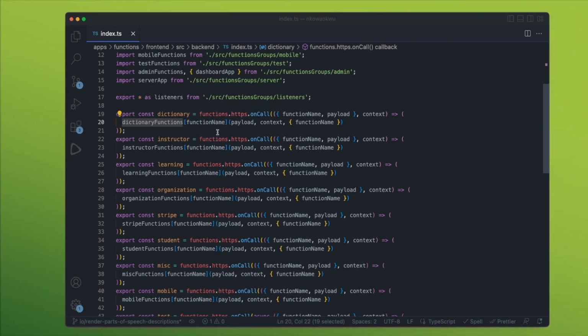In order for us to pick the right function to call, our UI has to specify what function needs to be called on the back end. This is a parameter that comes from our front end, and once we select which function to call, we call it with the payload, the Firebase context, and the function name as a meta object in case we need it again somewhere within our business logic. We can take a closer look at what this dictionaryFunctions object looks like.